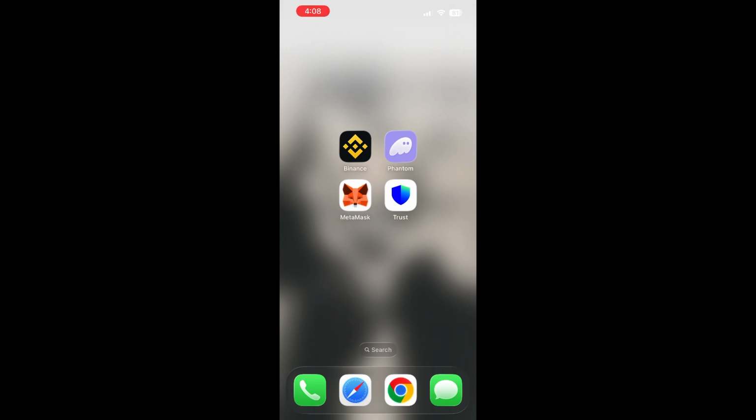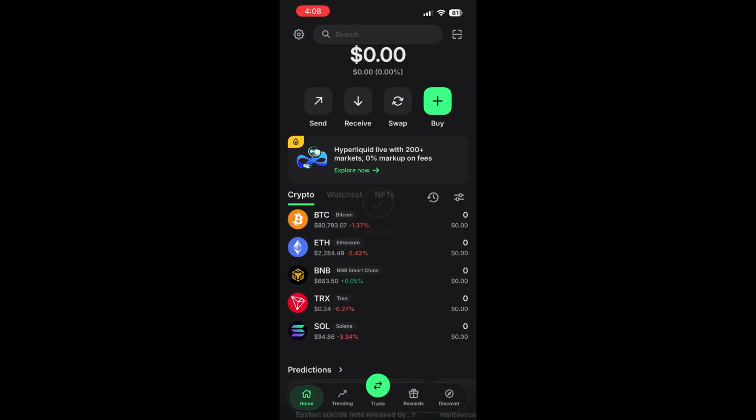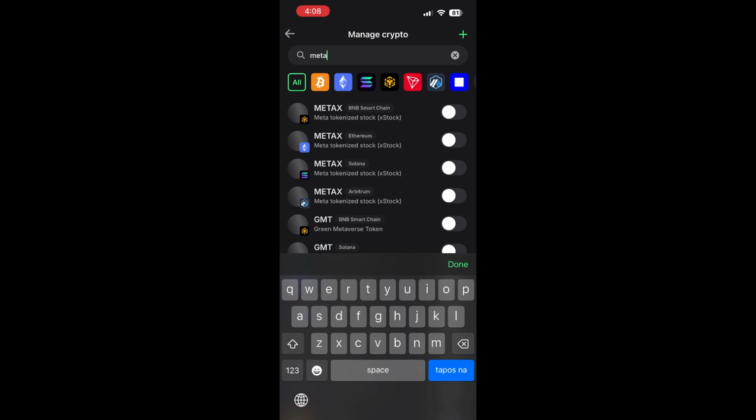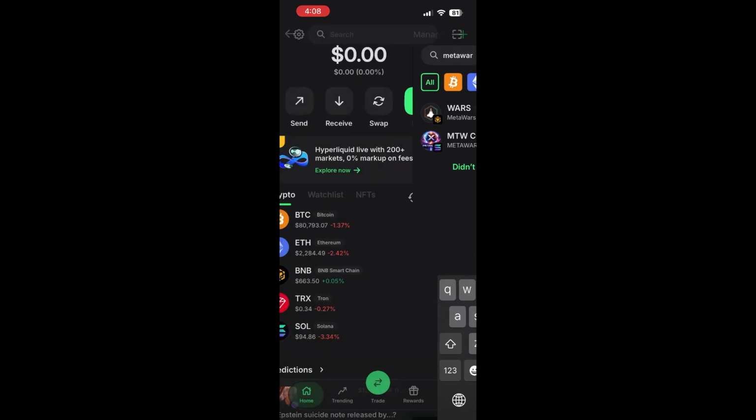If you do not see it, tap the search or filter icon, search for Metawar, or add it manually using the correct contract address. Next, check which network your Metawar token is on. This is important because you need the correct network fee token to sell it. For example, if Metawar is on BNB Smart Chain, you need some BNB for gas fees.